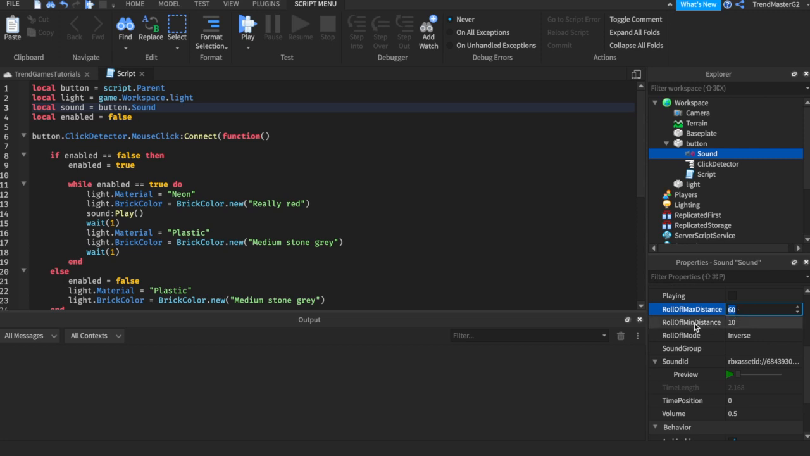And the roll-off minimum distance is going to be the distance from when the sound will start to decrease. So if you were to walk 10 studs, it would start to decrease from then until you get to 60 studs, and then you won't hear the sound.